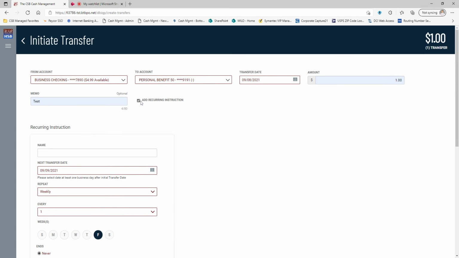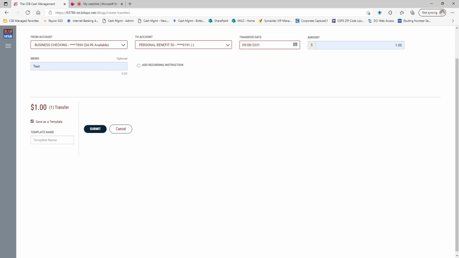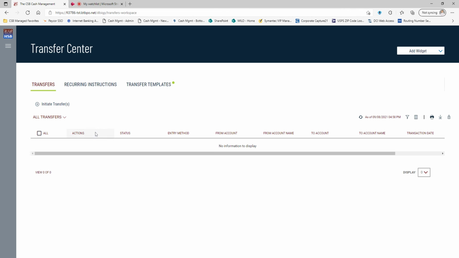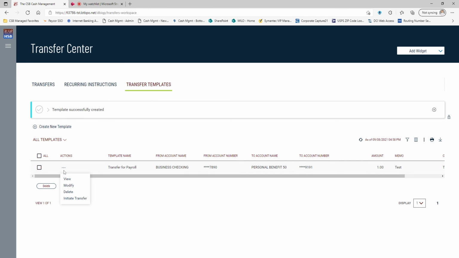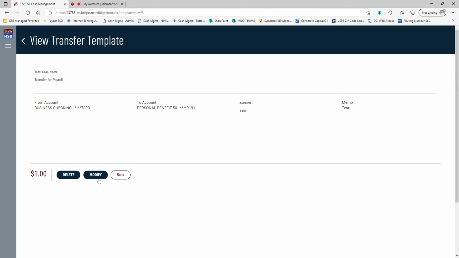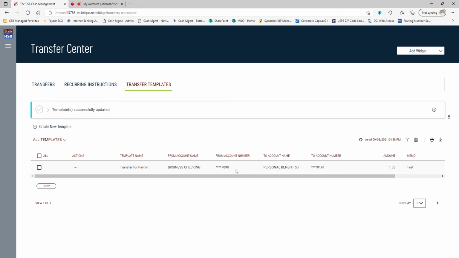I'm going to go ahead and remove the recurring part. Hit submit. If you want this to be a template, so you have the same transfer that you do often, click save as template, and you can name it whatever you want. So transfer for payroll, and click submit. And then you can see under transfer templates, I have that ready to go. You can view it. You can modify it. And then submit. It's set up, ready to go for you.